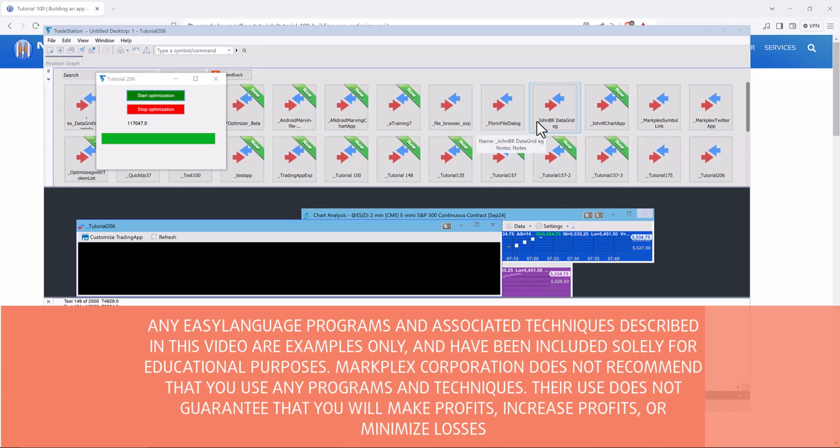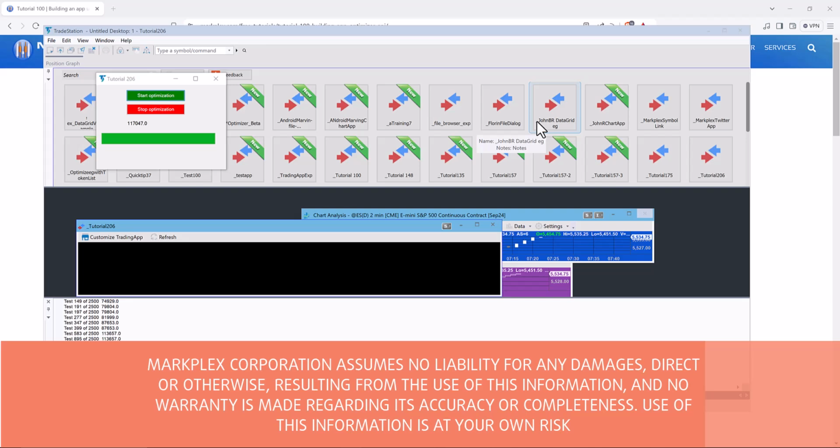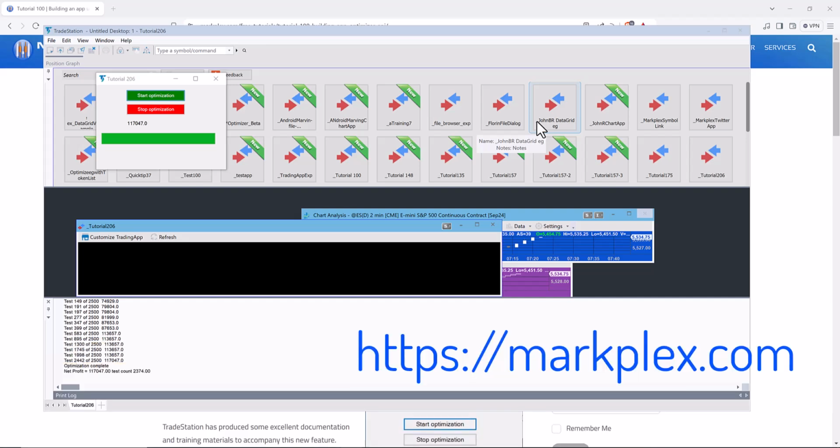Hello and welcome to tutorial 206, and in this tutorial we're going to be looking at the optimizer app again. In fact, this tutorial follows on from tutorial 100 and Quicktip 37.